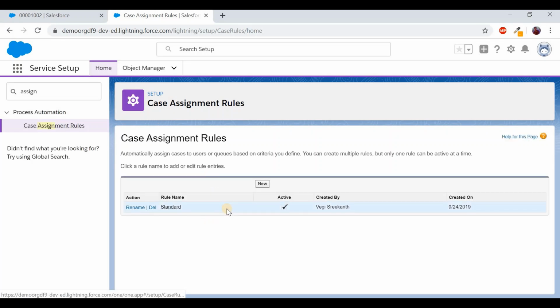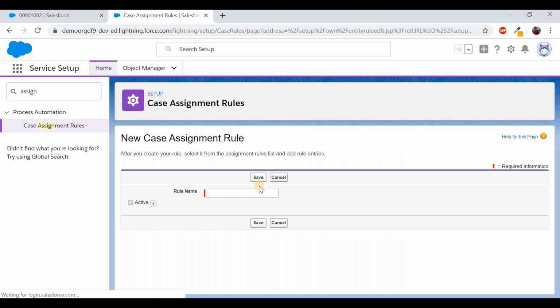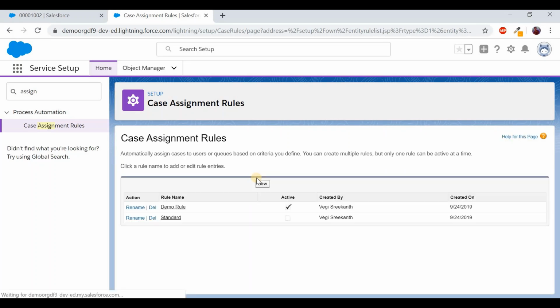And before going any further, always remember there can be only one assignment rule that can be activated. So we have already an existing standard rule. So whenever we create and activate one rule, then automatically the other one will get deactivated. So I will say demo rule, and I will click on active and click on save. Now we have created our rule and the other rule has been automatically deactivated.